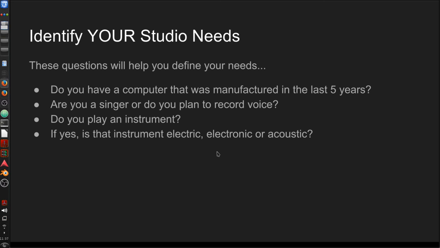If it's an electric instrument, say electric guitar, you can get a pretty low-priced cable that goes directly from your guitar or whatever instrument you play, maybe you play a bass, and goes directly into your computer via USB. Or you can get a lower dollar audio interface and then plug into that.